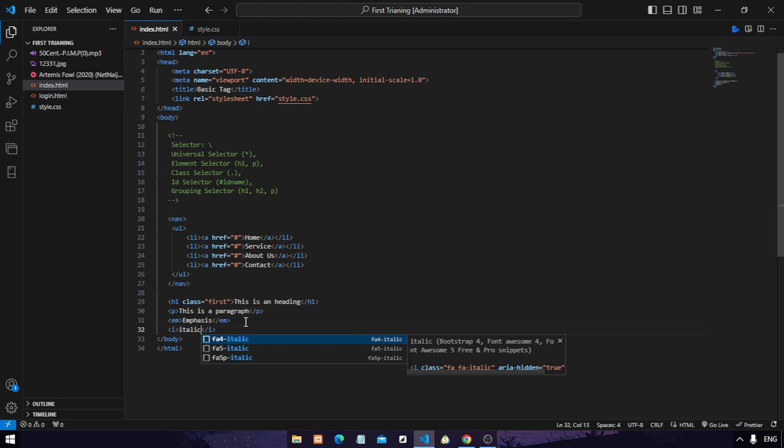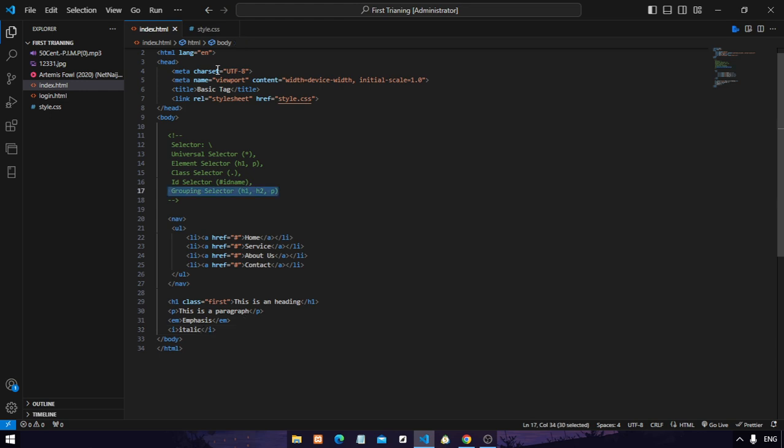So the group selector, in case you want to give all these tags the same styling, then I make a group selector. So here I have h1, I have p, I have em, and I have i also. So yeah, this is how I make the group selector. Once you have stated the first tag, you then use a comma to separate the second one, the third one, and the last one. So let me just give it the same styling here.